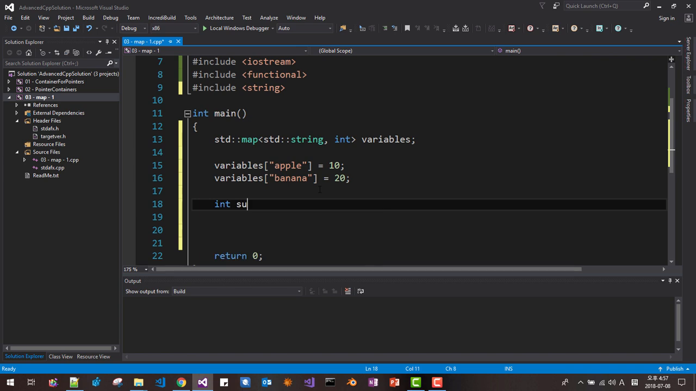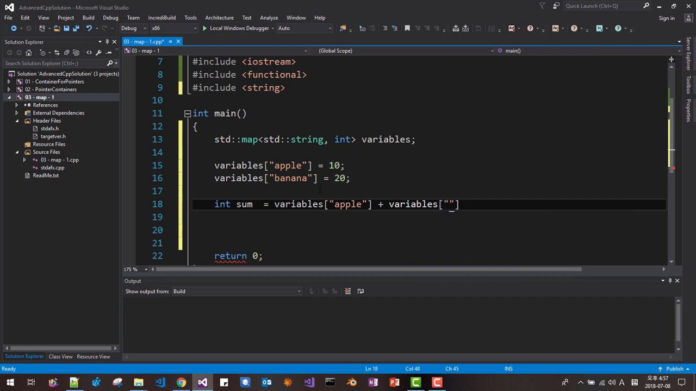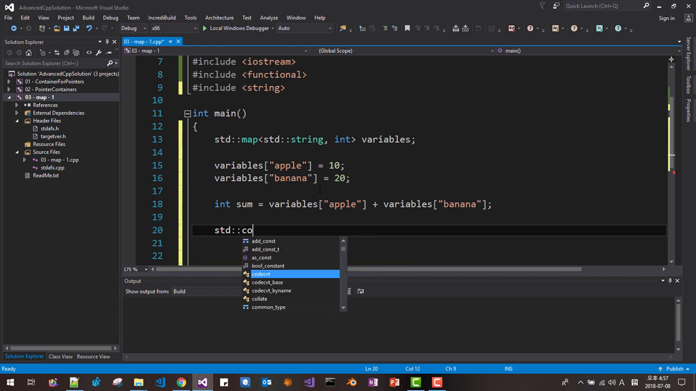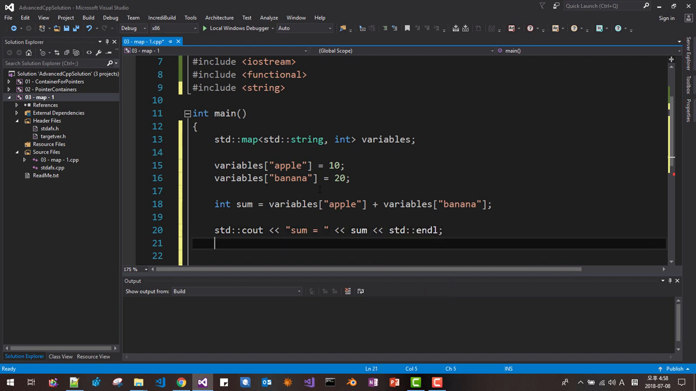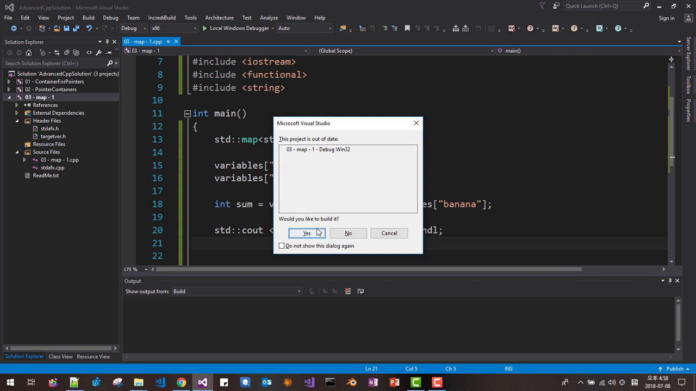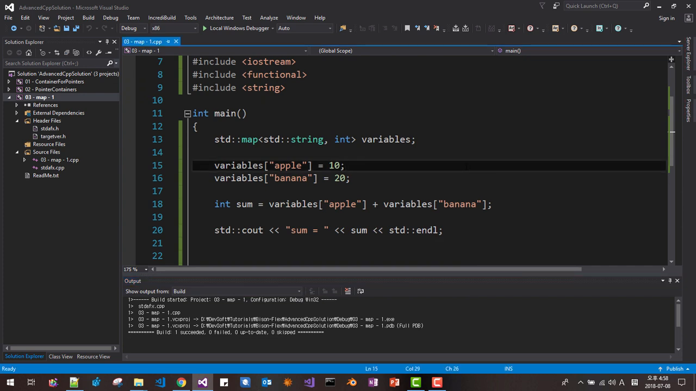Then I can sum the variables, apple and banana. Then we can print with std::cout the sum. Now Ctrl F5, build and run. Okay, sum 30 is displayed. This is one of the most basic ways to use the map data type.